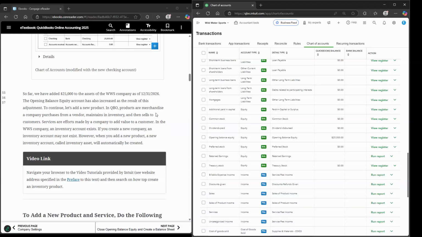In QuickBooks Online, products are basically merchandise that a company purchased from a vendor. They maintain it in inventory and then they sell it to customers. So it's basically products purchased for resale. Services are efforts made by a company to add value to a customer. And in Wild Water Sports, there is an inventory account that exists. If we create a new company, inventory might not exist, right? So again, it really all depends on a company. Some companies sell products, some companies provide services, and some companies provide both.